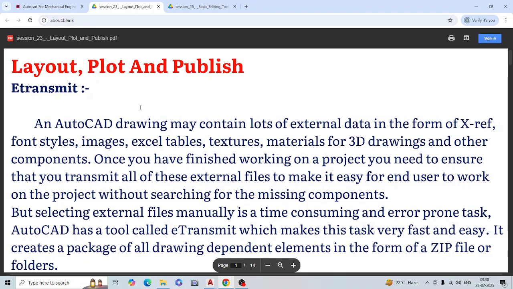Hello everyone, in this session we will see layout, plot and publish. How to set layout, how to plot and how to publish.